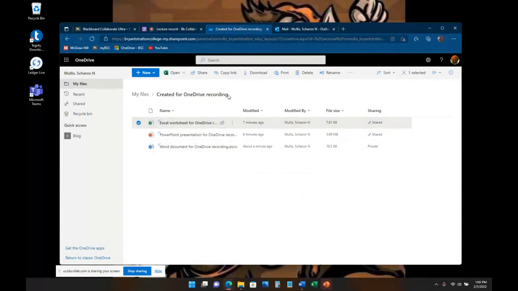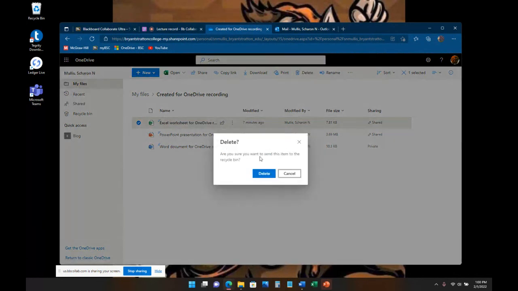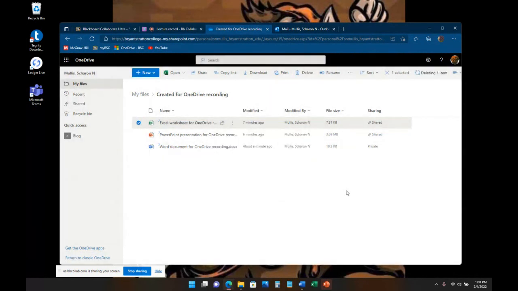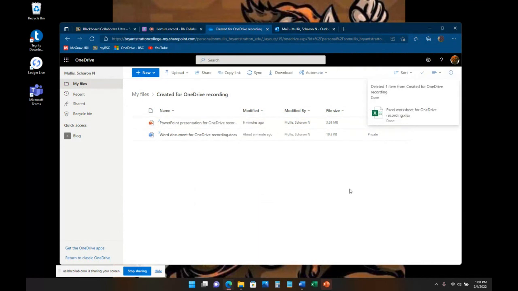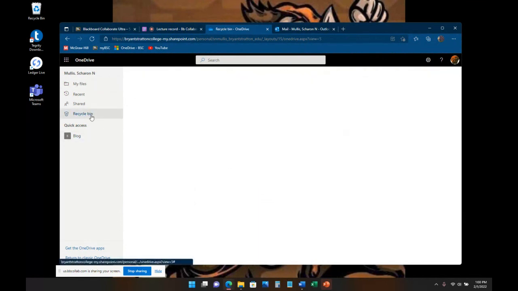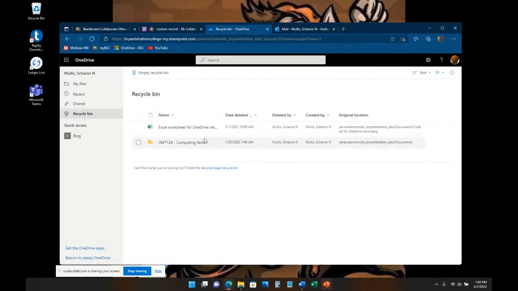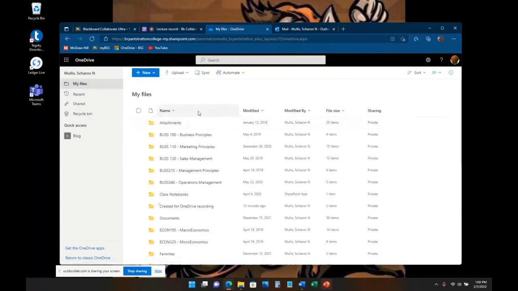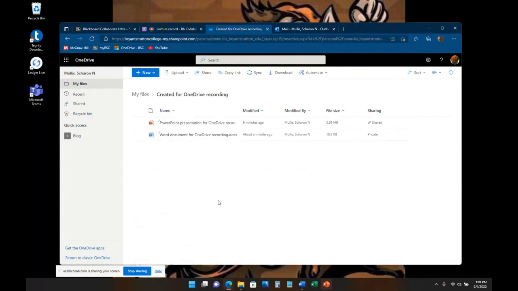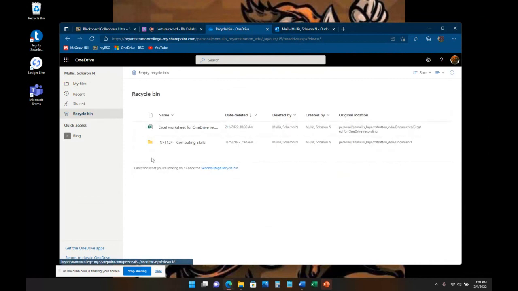If I wanted to delete the file, I can delete it. Are you sure you want to delete? Yes. Once I delete it, it should appear in the recycle bin. So you see it's in the recycle bin. So anytime if you make a mistake and delete the file, like I didn't make a mistake and delete it, I actually meant to delete it.